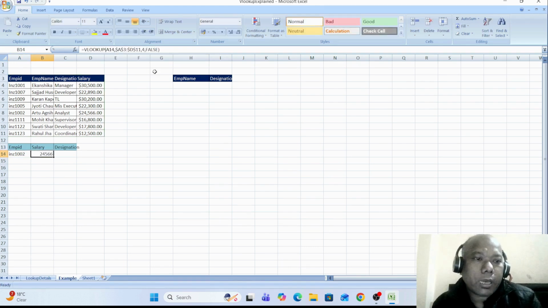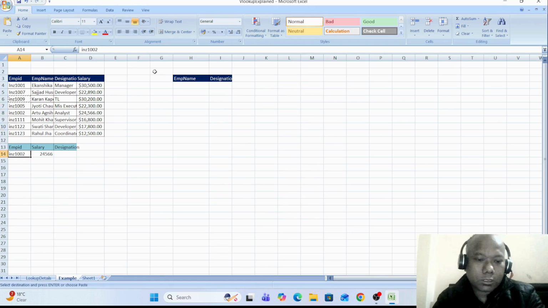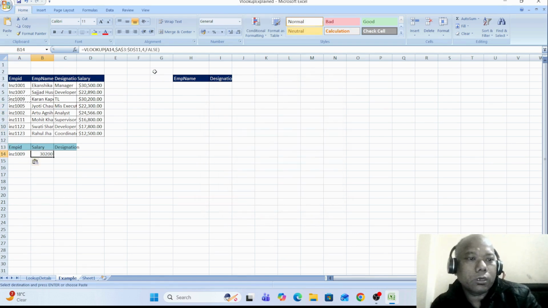So can you see I'm able to fetch the salary from the employee ID. Let's say I change the salary from this to this. Now you will see the salary got changed.